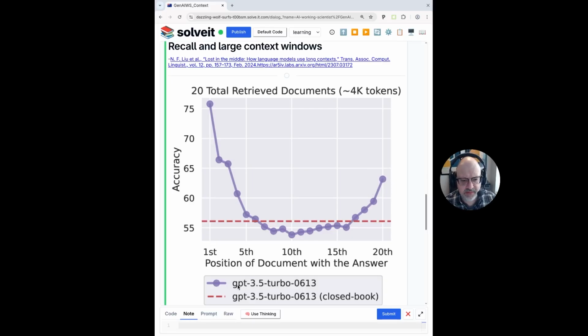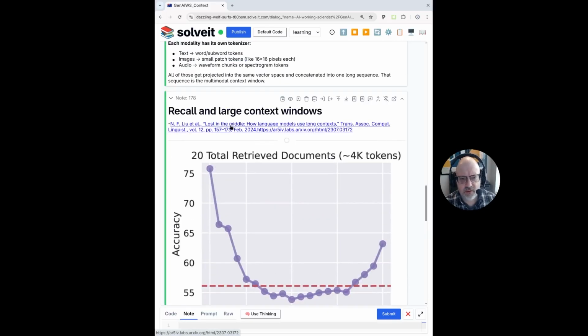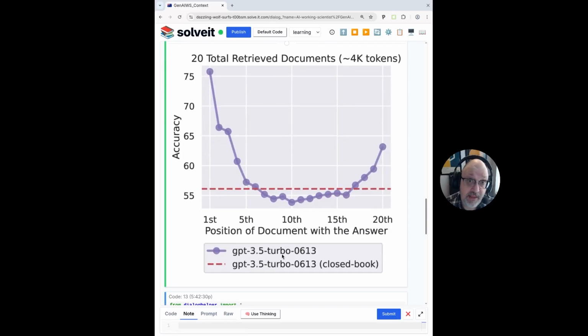Now, I'll say that this is all from the study "Lost in the Middle: How Language Models Use Long Context," if you're interested in the deep dive of how this was done. It's from 2024, though it was actually done in 2023 with GPT 3.5. Models have gotten much better at this because everybody now knows it's a problem. They know it's a problem because they're trying to make very large context windows.